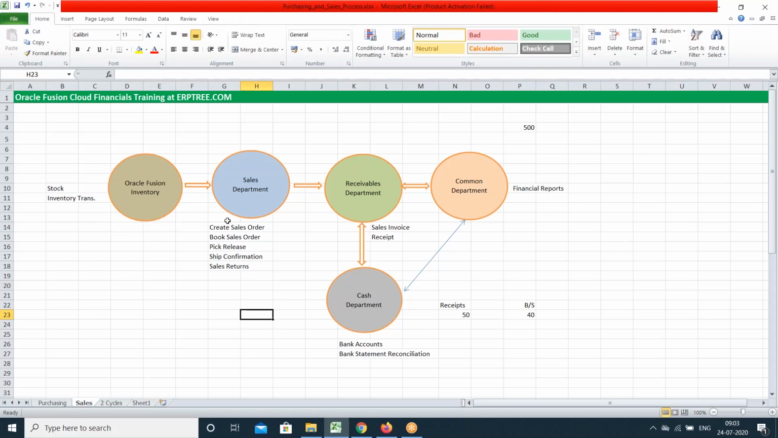To handle the sales department related activities, creating the sales order, booking, quick release, ship confirmation, and performing the sales returns, to maintain all this data, we have an application from Oracle called Oracle Fusion Order Management. In short, we call it OM. Order management. Inventory, already discussed, in short we call INV.